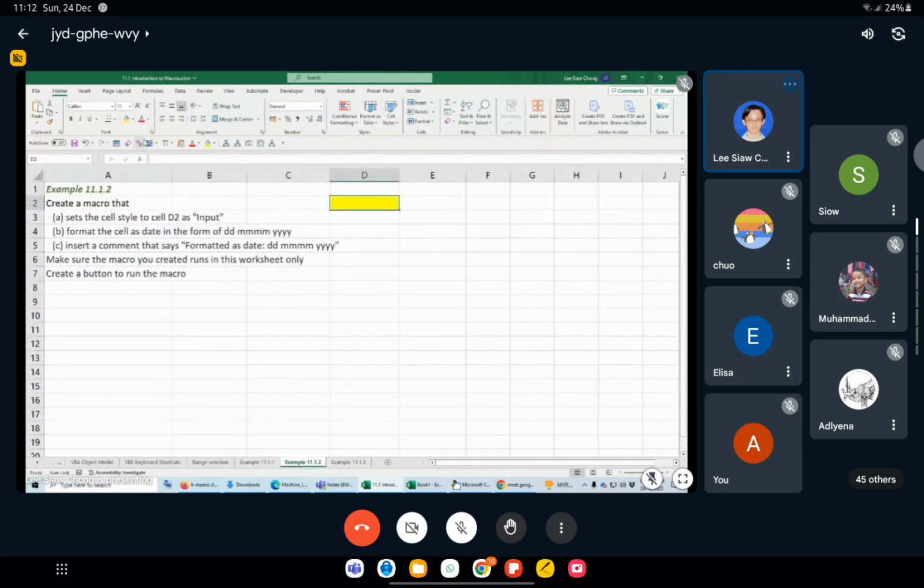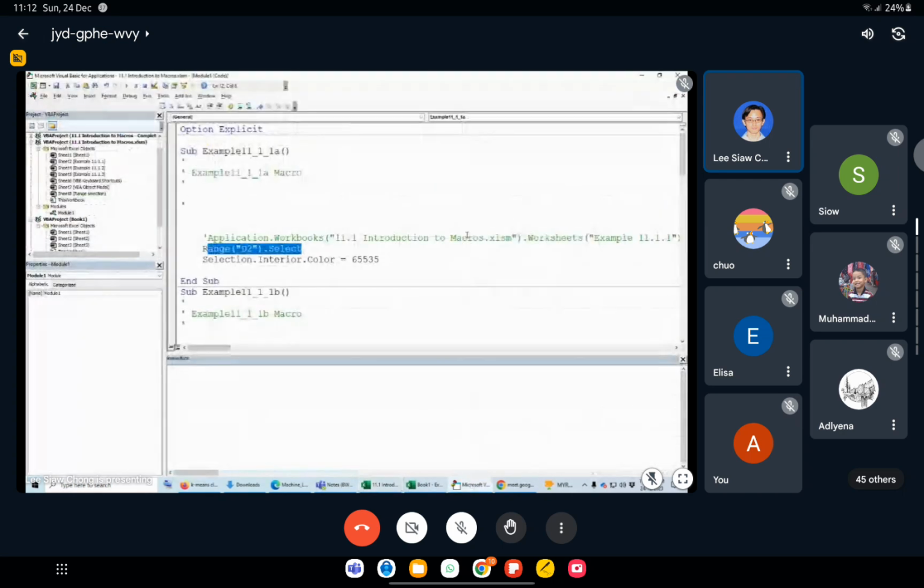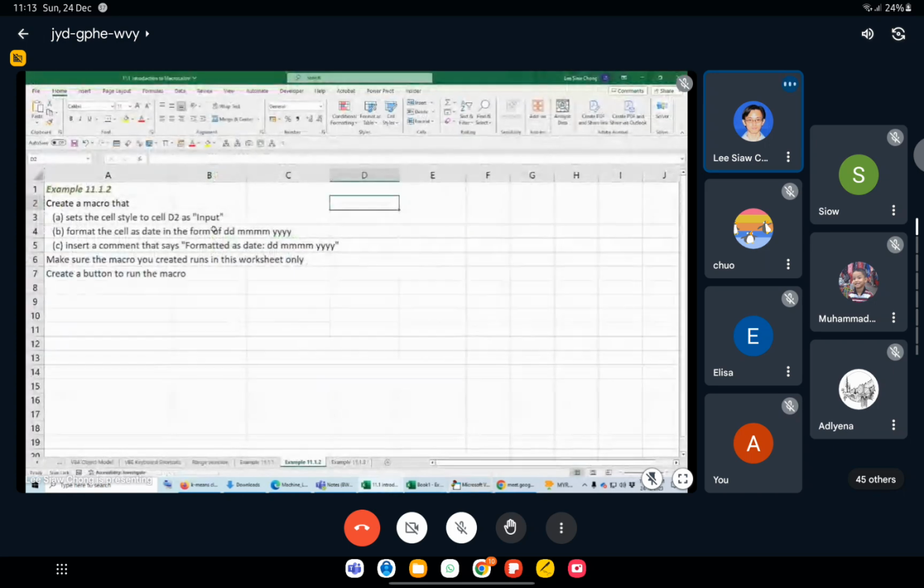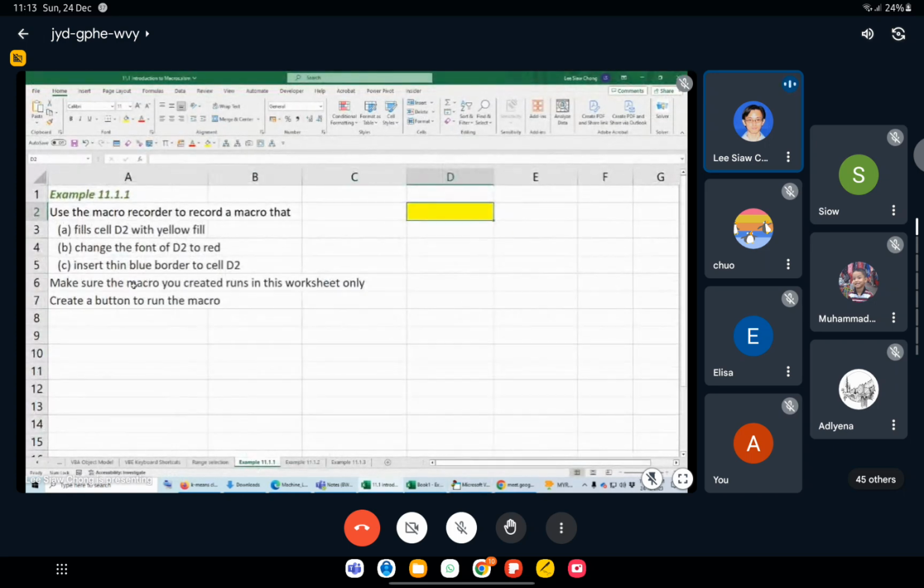So now you have to clear this. All right. So this is how you can make sure that the macro that you created runs in a specific workbook and a specific worksheet.